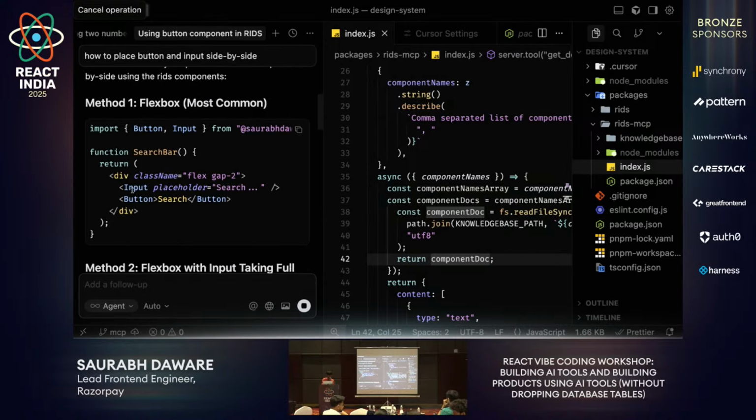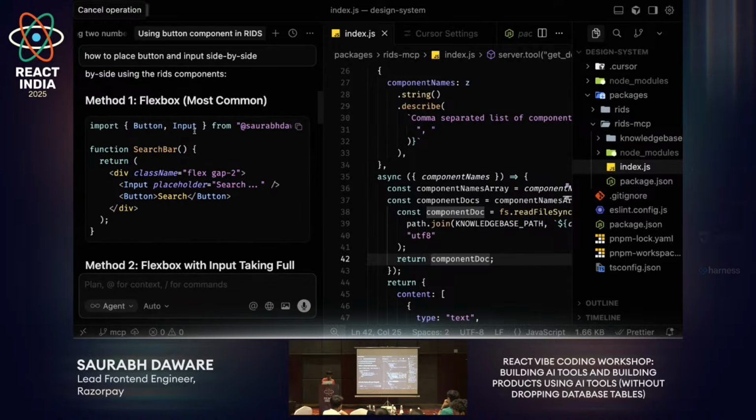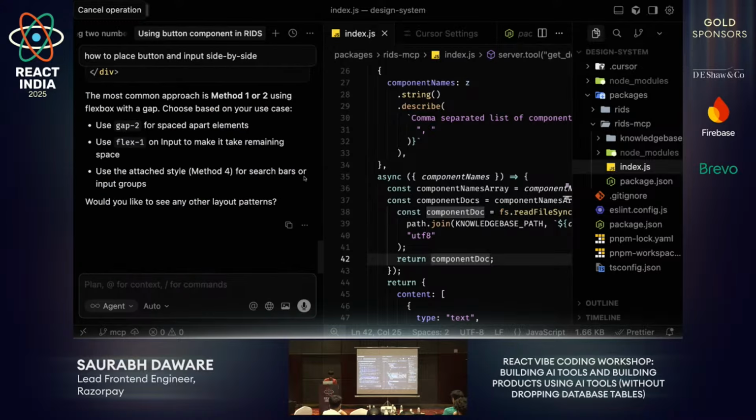And it responded by saying that this is how you can place the input component and button component side by side. So AI kind of has its own context as well on how to respond to some of these queries, and it responds by taking the documentation that we have created for it. Cool. So we have MCP here.